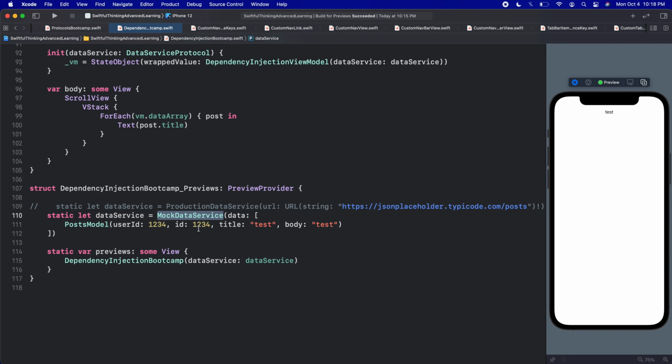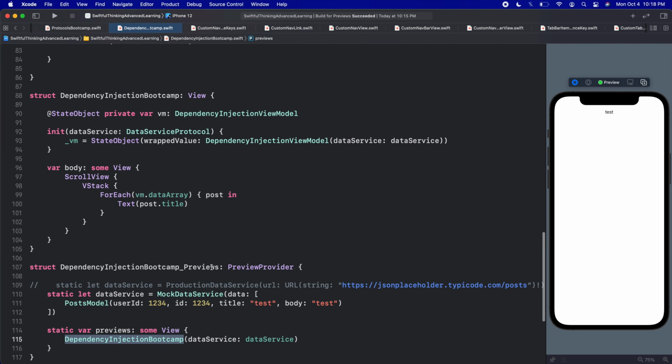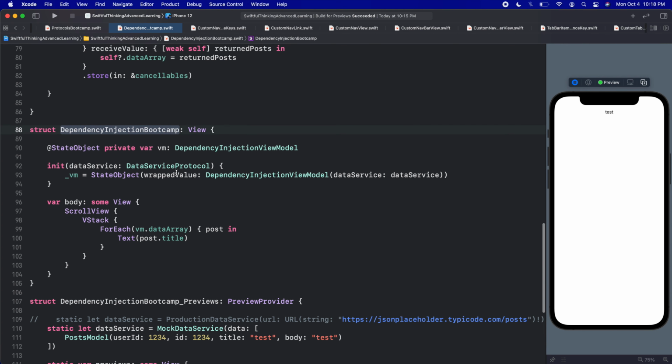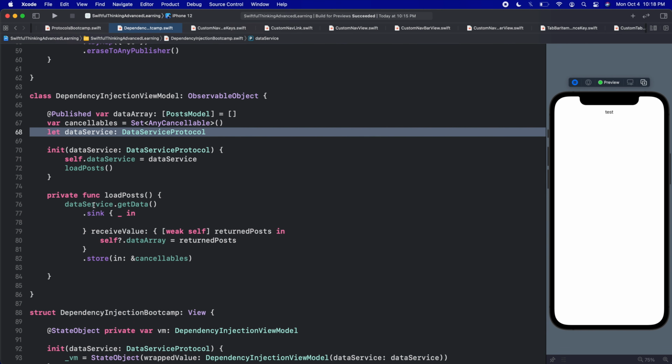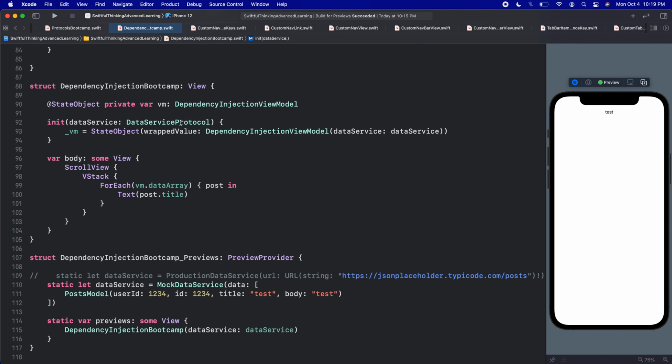So in this example, we created a mock data service. We injected it into our view. And then from our view, we further injected it into our view model here. And then our view model finally could actually use that data service. So we call data service.getData. And this was all possible because our data service conformed to a protocol, which is absolutely awesome, super powerful.